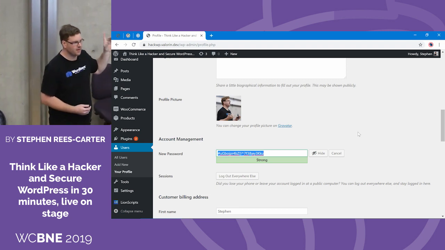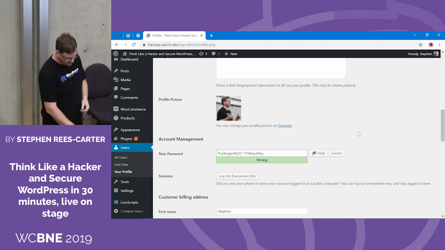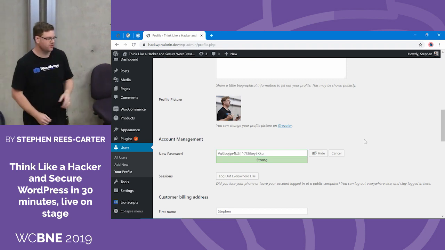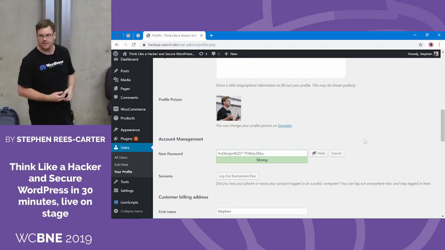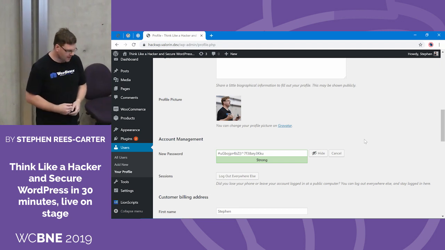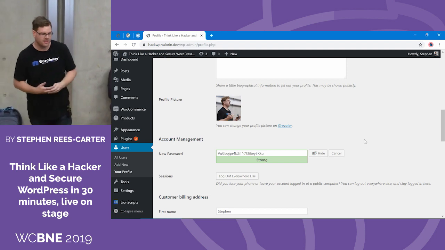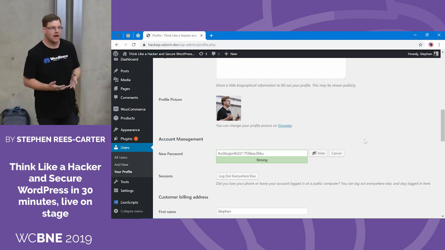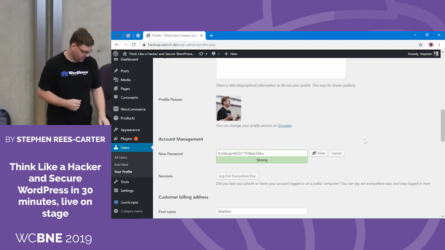So that is a randomly generated unique password. That's not going to be guessed by a brute force attack anytime soon. So there's really no reason not to use that password. Any password that WordPress generates for you like that, you should use it. It's going to keep your account safe from a brute force attack. But the question that everyone asks after this is, how do I remember it? And you don't. You don't want to have to remember these passwords.